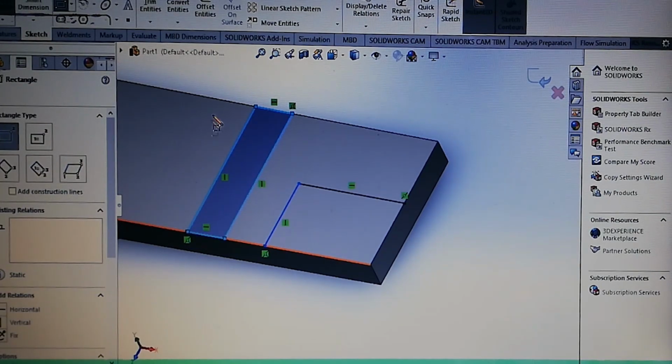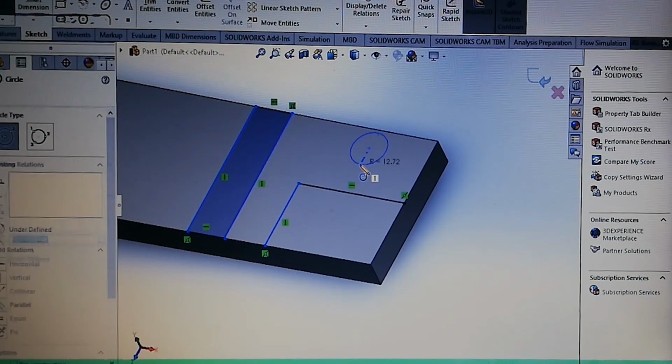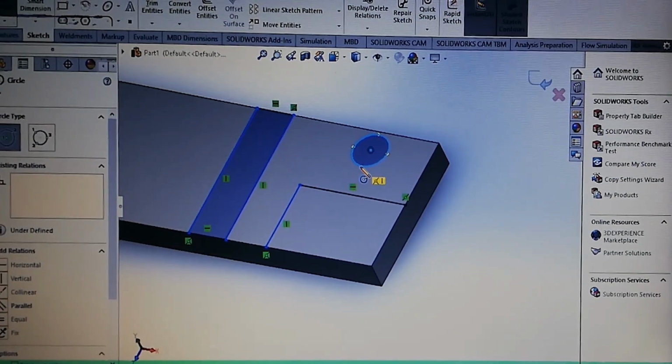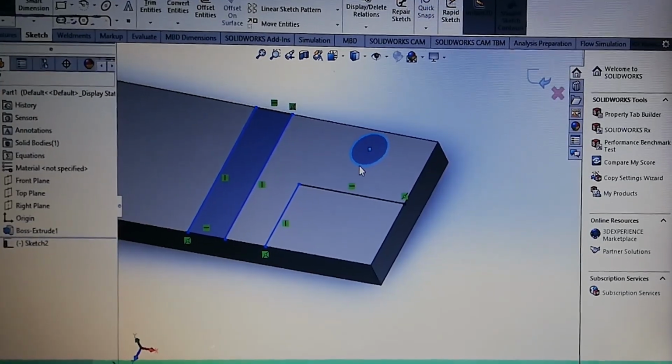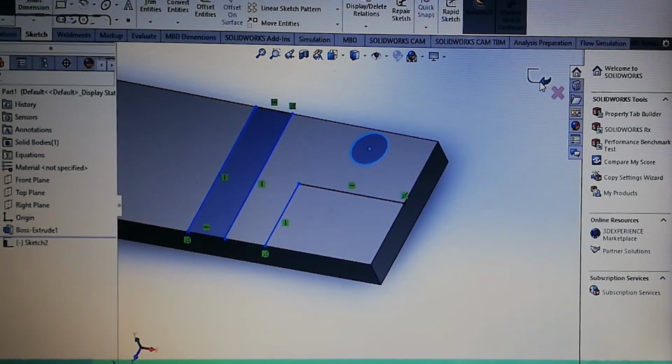Done. And one circular area we will draw also. Done. These three things we have drawn, right? And a single line also you can draw. No, this is enough. Drawing is complete. Exit from the sketch.